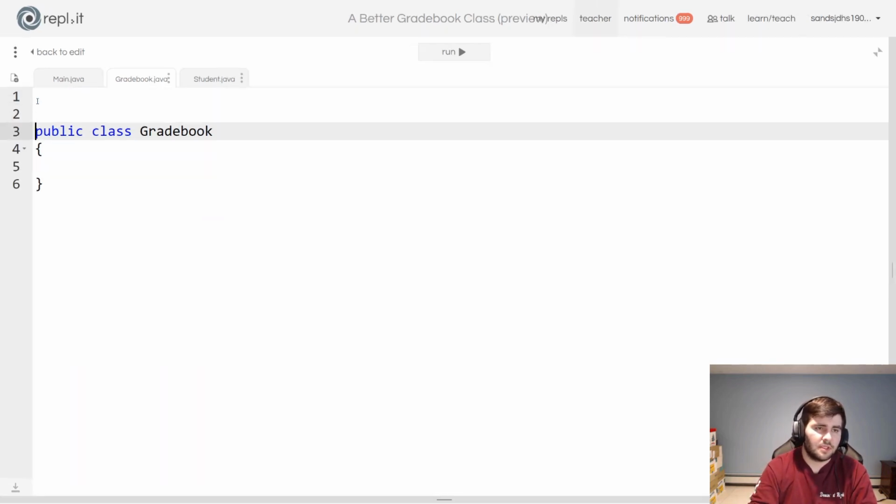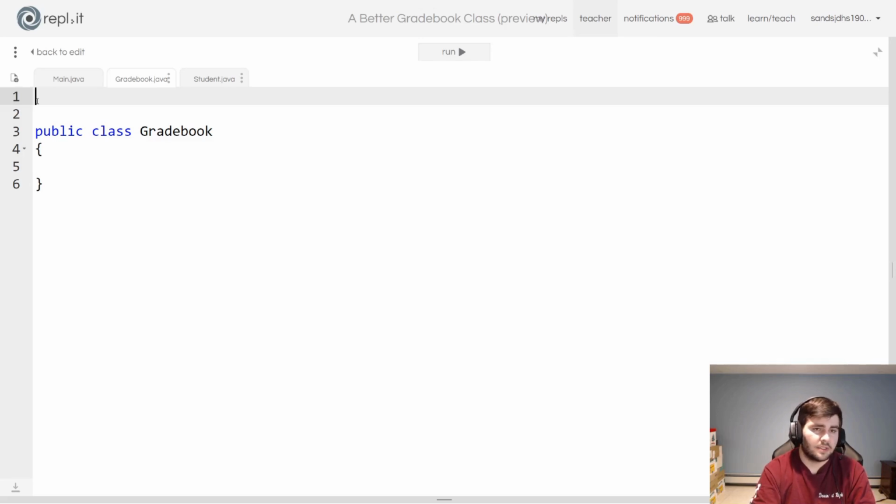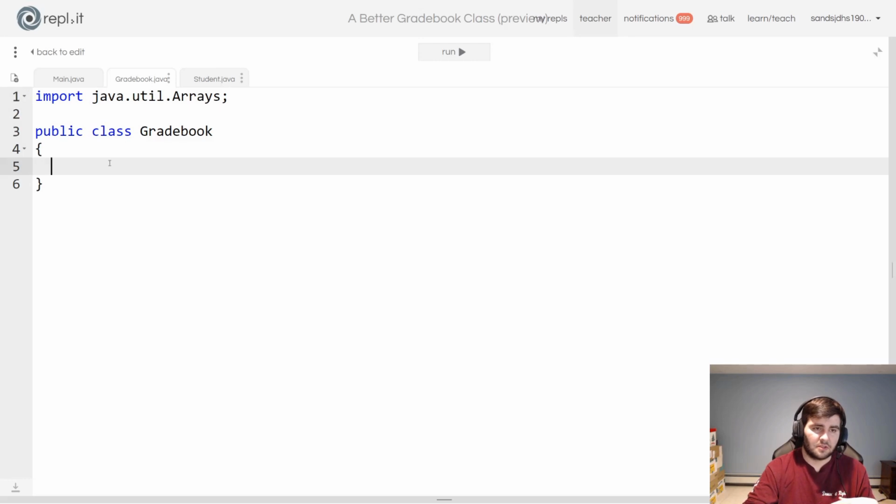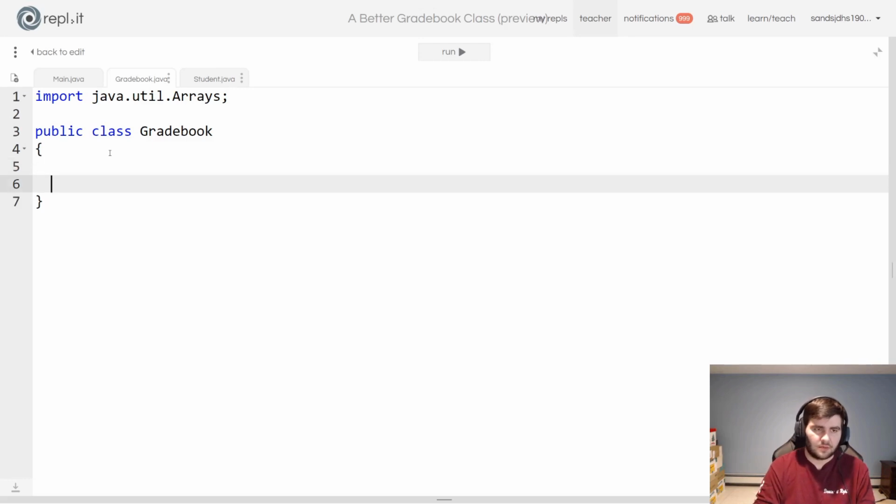All right, now the first thing that we're going to want to do is just like in student.java, we're going to want to import java.util.Arrays. All right, reason being is, well, we are going to have arrays in this just like we did in the student class, and we're going to want to do a copy of them that doesn't necessarily give just the same array, but two different ones. All right, so we'll just put that in there.